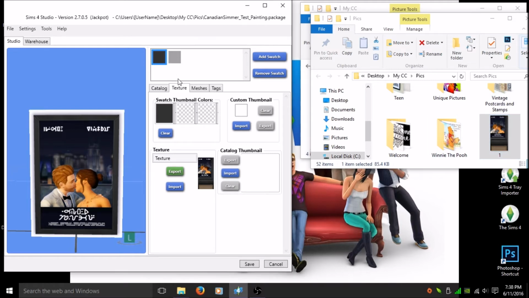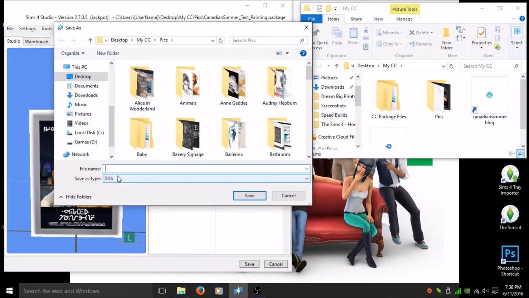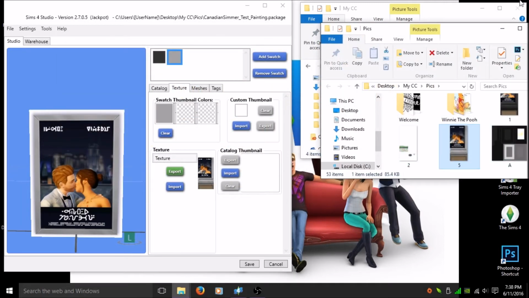And then you want to click on your white one. You can close that window actually. And then you're going to click the white one, make sure it's highlighted here, and you're going to export that one as well. And I'm just going to call that one number two. Now what you want to do is make sure that it's, I think I already have a number two, so we'll just give it a number five. And you want to make sure that the save type is a DDS file. So make sure that your save as type is highlighted and it's a DDS file. So let's save that, and it's going to save in there as well.